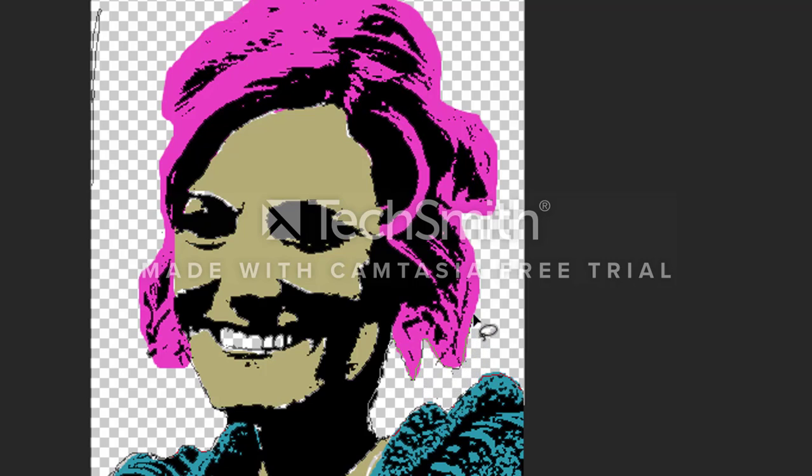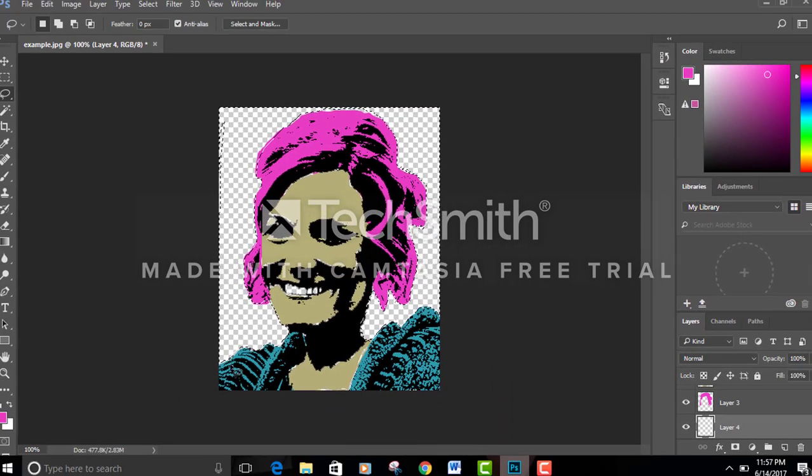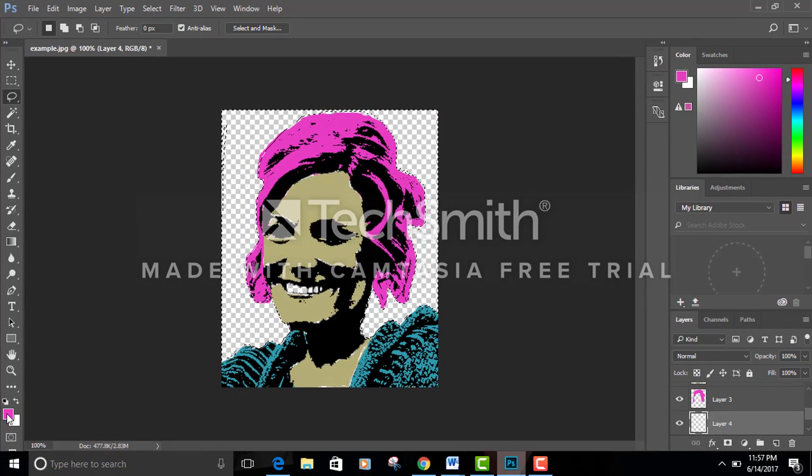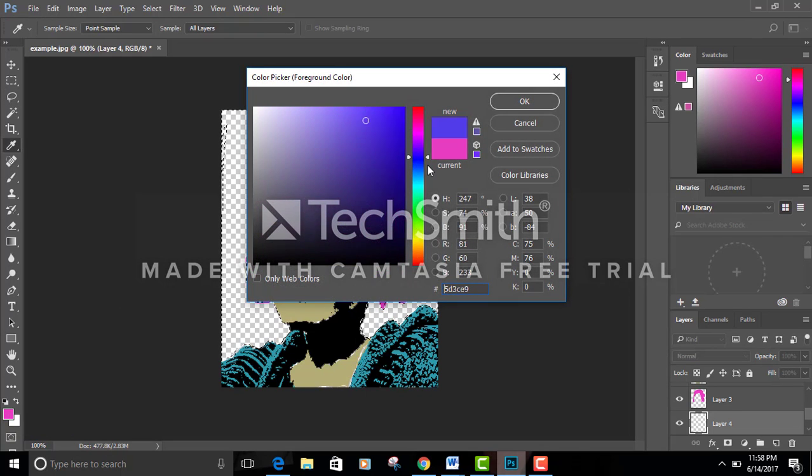As you noticed, I messed up quite a bit. The lasso tool can be very difficult to work with, especially if you don't have a mouse. If you have a mouse, it tends to be a lot easier to draw around your objects. All right. From there, I'm going to go back to my foreground color. And this time I'm going to make the background yellow.